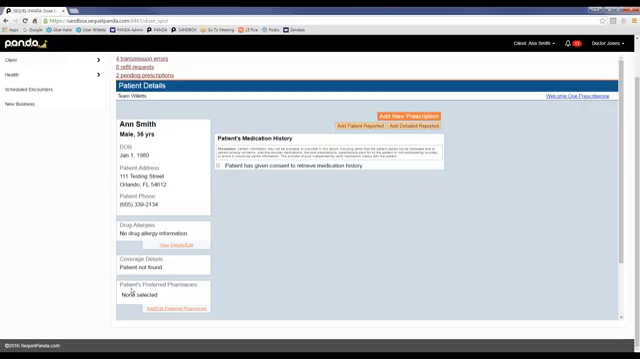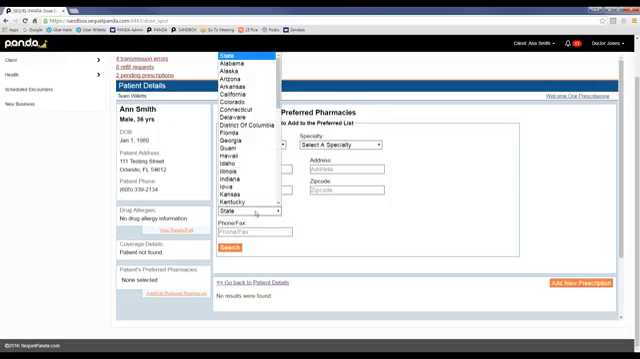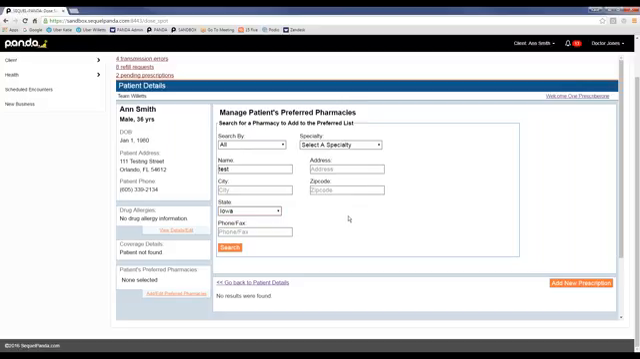name of the patient, and here at the bottom it's going to say patient preferred pharmacy. To add one, I'm just going to click on add preferred pharmacy, and I'm going to search for the name of the pharmacy. Since I'm in the test environment, it's not going to give me a whole lot of valid options. I recommend that you put in as much information as you can.